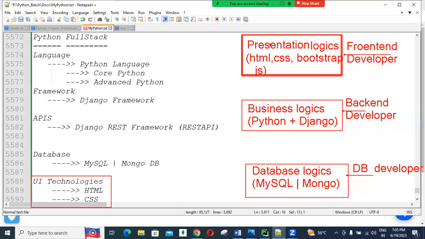So if you want to be developing the presentation logics, HTML, CSS, Bootstrap, JavaScript, these are all things required to learn. Next, guys, whom we are calling the backend developer means the person who is responsible to work on the business logics of our application, then we can call them a backend developer.